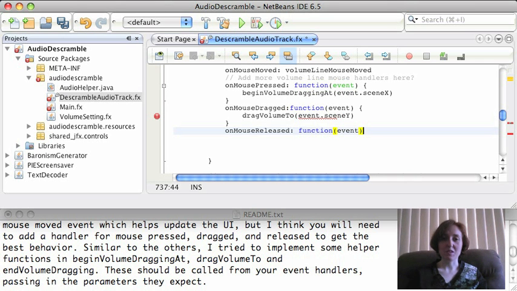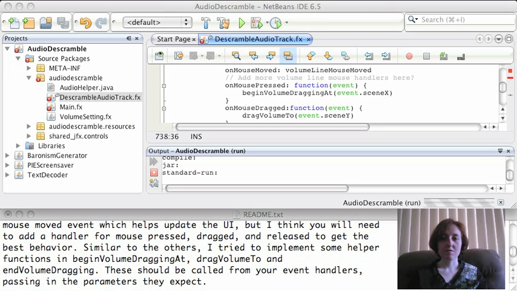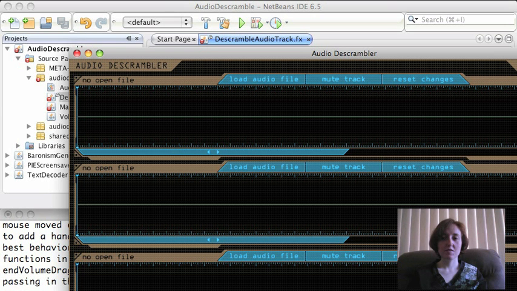So hopefully this tutorial has been easy enough for you to follow along. Now we're just waiting for it to compile and run. And there you have it, the Audio Descrambler.